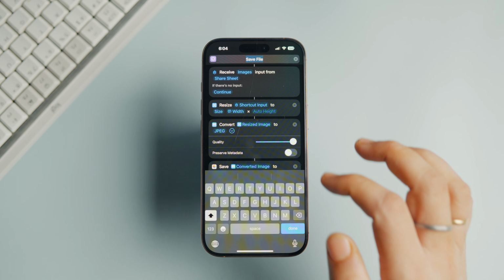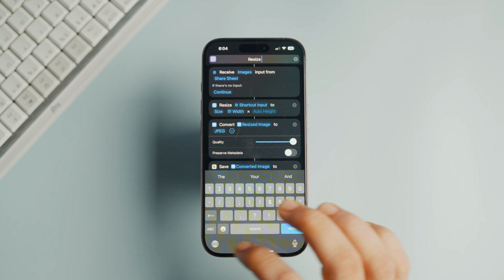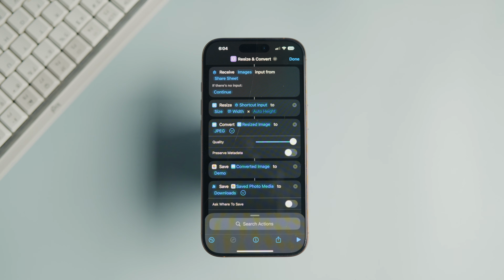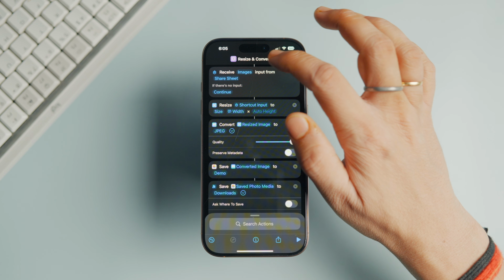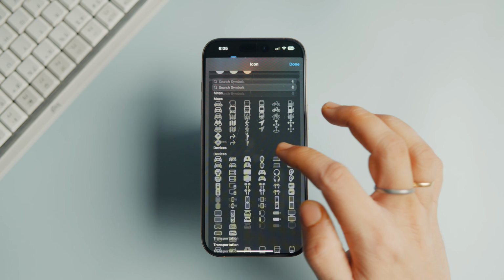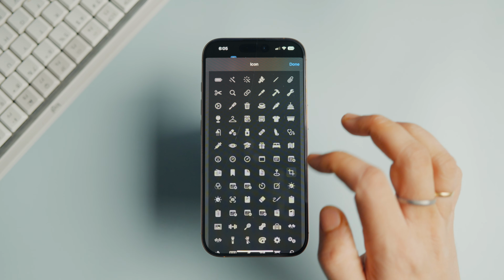Tap the downward arrow button next to its name and use the rename option to rename the shortcut. I will rename it to Resize and Convert. Tap the done button to save changes. You can also use the choose icon button to give it a unique icon and change its color. Let's make it blue and give it a crop icon that feels the most appropriate. Finally, tap the done button to save changes.